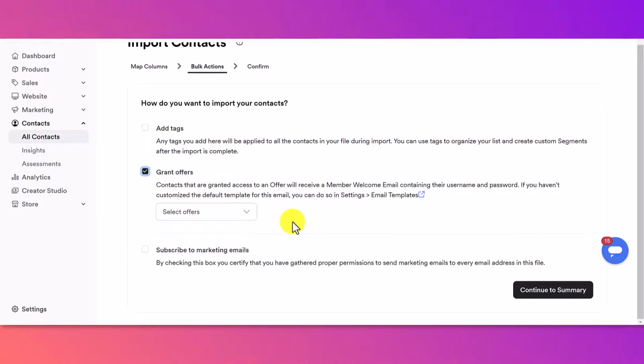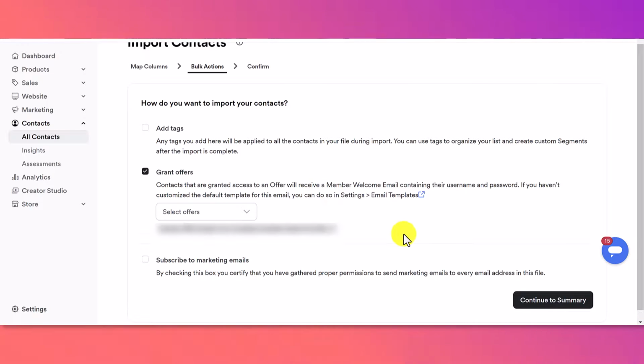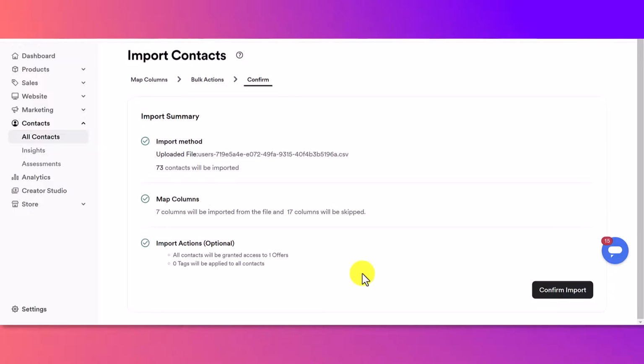Now remember, in the very beginning, what I said was I wanted to take students from our Teachable, because we're getting rid of Teachable, and transfer them over to Kajabi. So from here, you would go ahead and select the course that you created and basically duplicated from Teachable. All right, so I've clicked one and then click continue to summary. You can also click subscribe to marketing emails. Click continue to summary. And then from here, this is just summarizing everything.